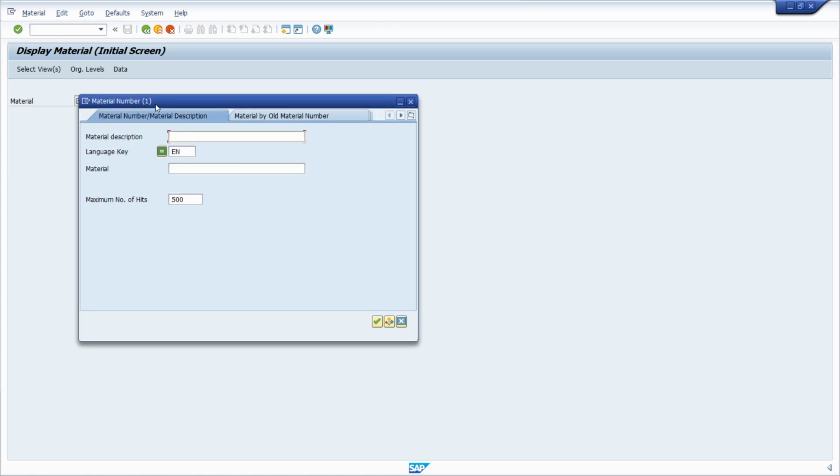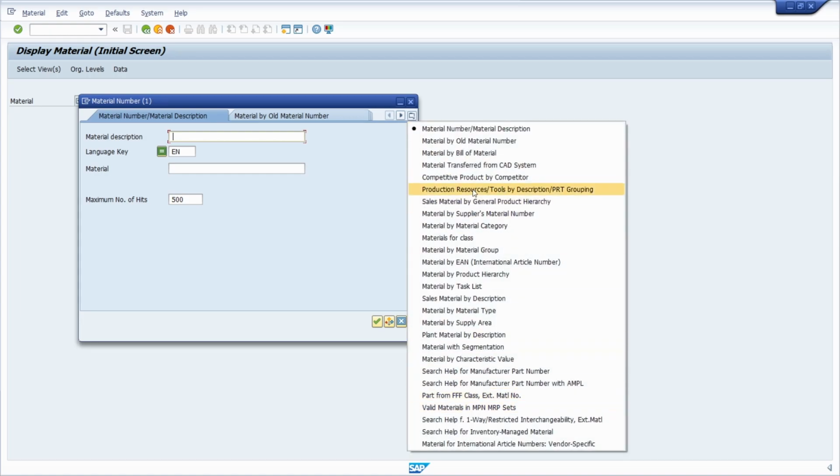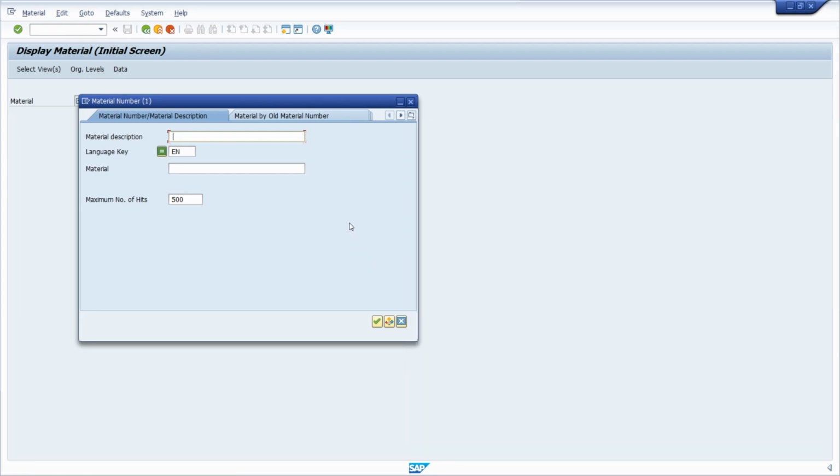keyboard. And then this window will open up where you can search for different materials, in this case for different information in the SAP system. If you want to, you can search in different tabs based on other selection criteria for this material. Here, in this case, you can enter a material description, you can specify the language key, directly the material ID, and you can limit your search up to the maximum number of hits, in this case 500.